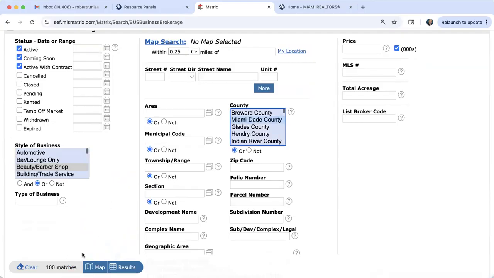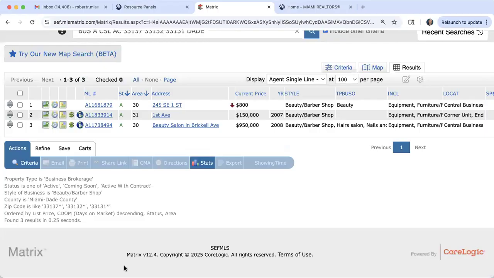All right. So since there are 100 matches, let's say we want zip code 33137, 33132, 33131. All right. We've got 3 matches in here. Click on results. Here's what we have.